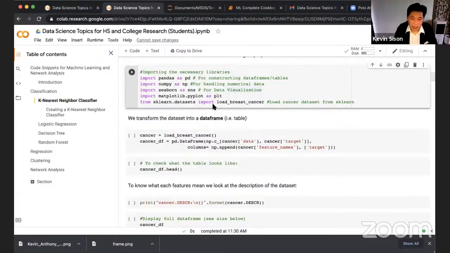So this data set is found in SKLearn. So kailangan lang din natin siyang kunin. So sinabi natin, oh, from SKLearn, import. So that means we would be getting the breast cancer data set. Okay.